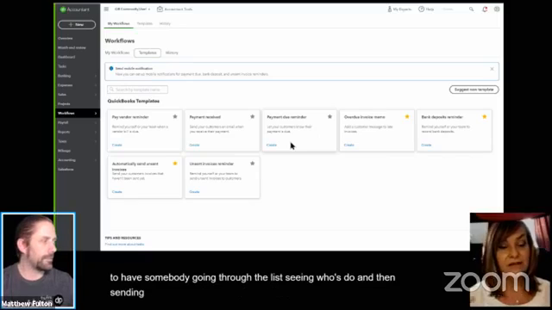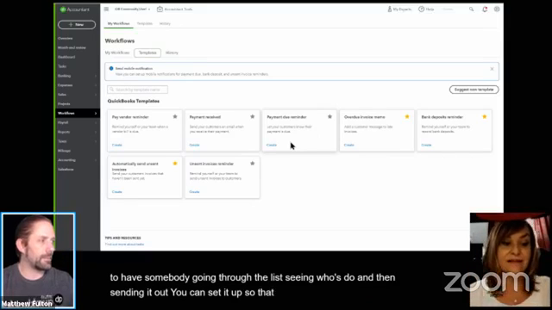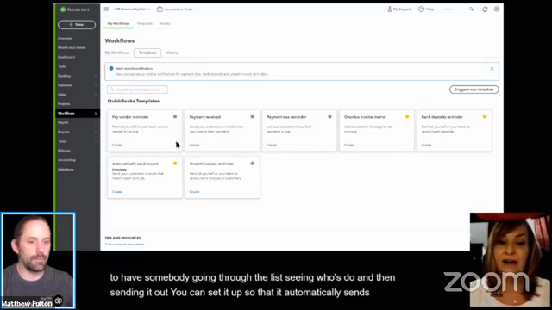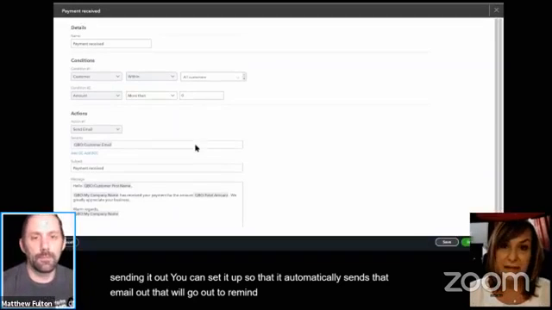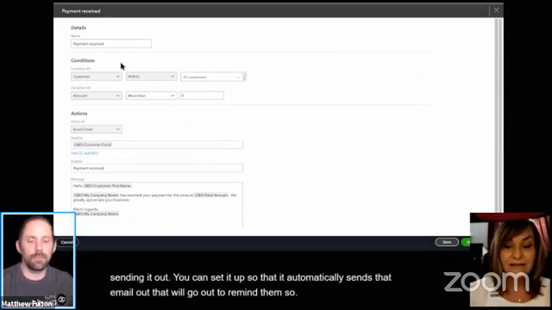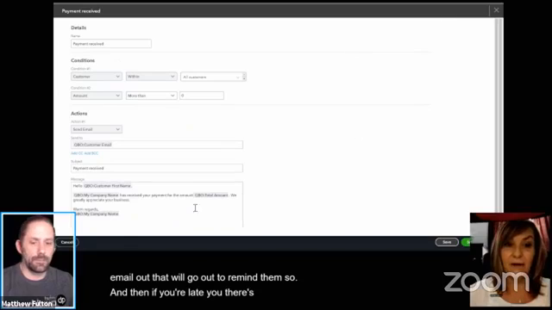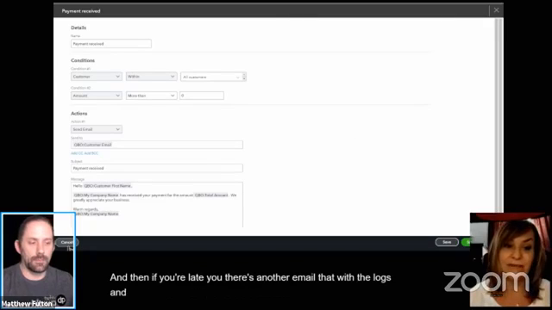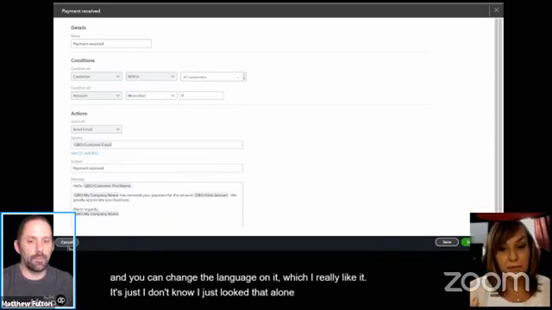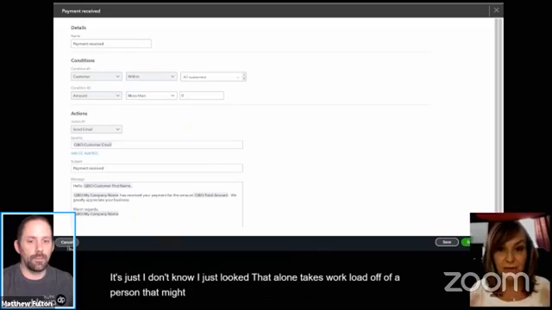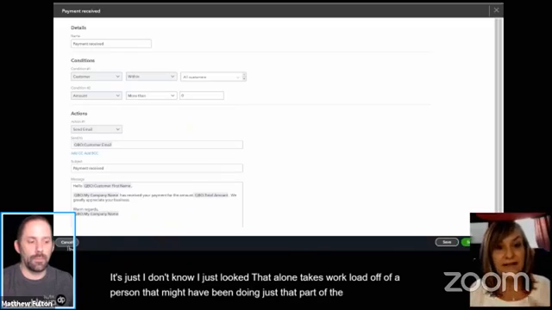You can set it up so that it automatically sends that email out that will go out to remind them. So that's the best part of it. And then if they're late, there's another email that will go out, and you can change the language on it, which I really like. And that alone takes a workload off of a person that might have been doing just that part of the accounts receivable, automating it.